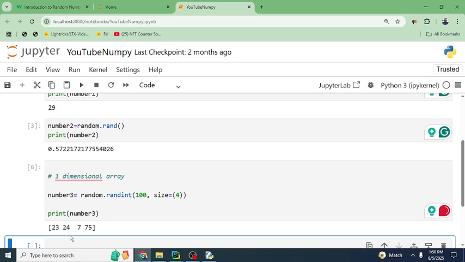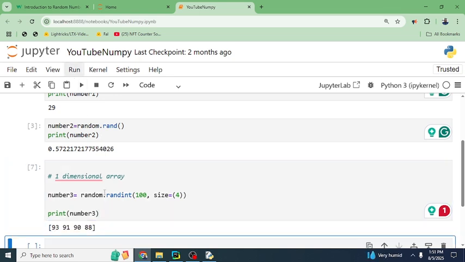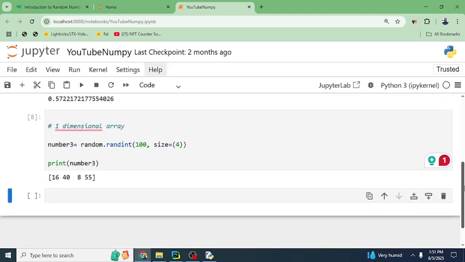So you can see now 1, 2, 3, 4 numbers. These are a series of numbers. Now let me run it again and see what it gives me. Let me run it again the last time. Okay, you can see now. So this generates random numbers as a one-dimensional array with a 4-element row vector kind of arrangement. So that is that.